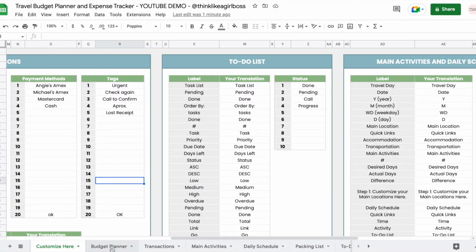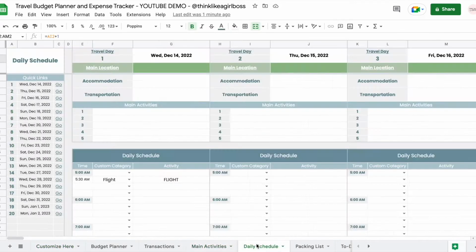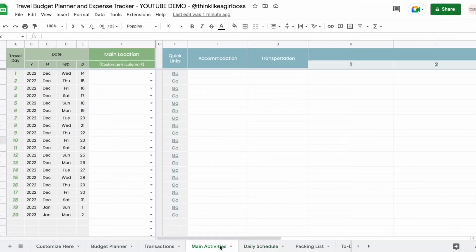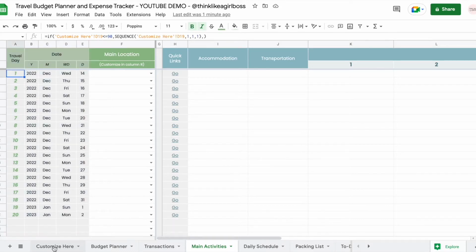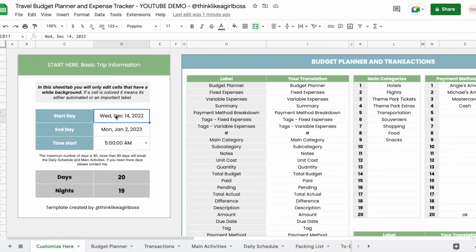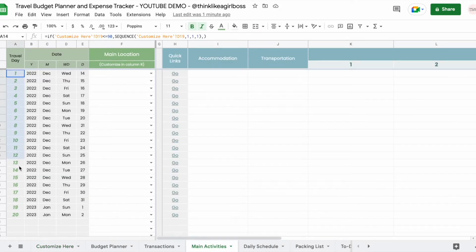So now let's move on to the main activities and daily schedule. These two sections work together, they work hand in hand. So let's start on the main activities sheet. Now, the first thing you'll see is this table to the left that's completely automated. So what it's doing is it's going to take the first day of my trip, the last day of my trip, and it's going to automatically add every single day.